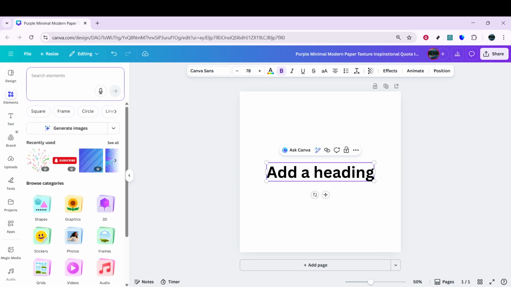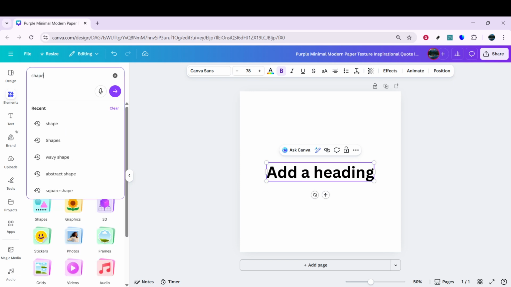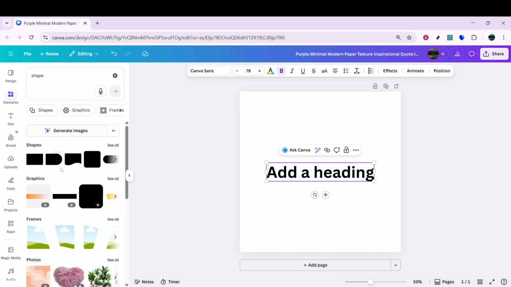Place your main message where it's easy to read and avoid overcrowding. If you add multiple elements, think in layers. Background first, then imagery, then text on top.